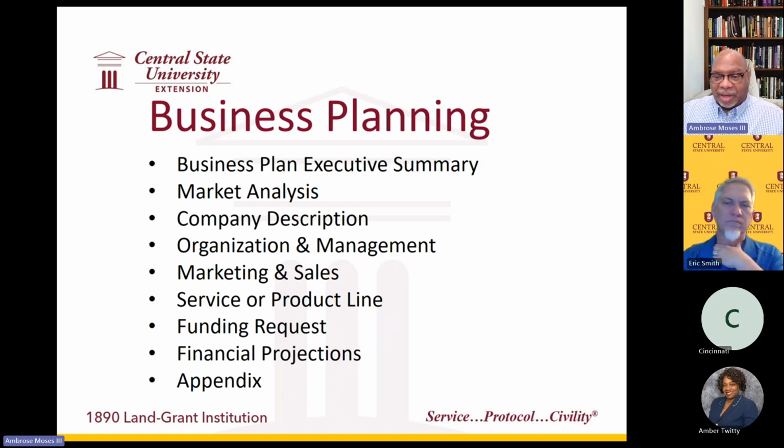What is going to be the revenue that's going to come in? What are the sources of that revenue? So all of these things are major components that go into a full detailed business plan. And then your appendix, which many times folks sort of overlook, is going to be the documentation, some of the evidence that supports the numbers, the projections that you have within your business plan.